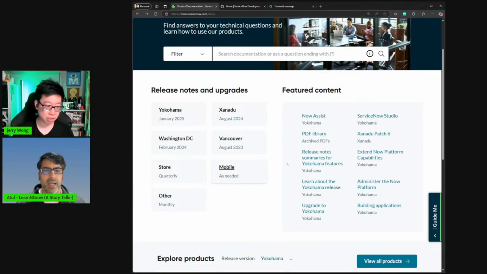But then also for me, the store releases as well, because for me the instance release and the store are completely separate. You've got quarterly store releases, whereas the instance releases, like Yokohama and Xanadu, are about six months apart, something like that. And then you've got the mobile one as needed, and then the monthly, which is like your monthly patches as well.